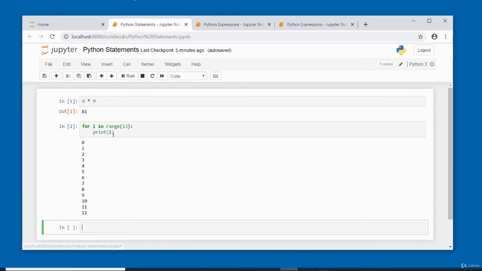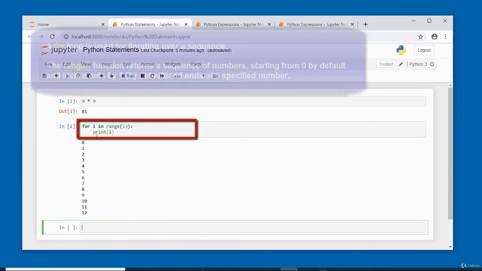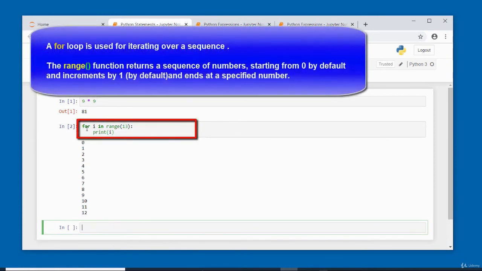Let me explain what this code is in this cell number 2 here. The for basically is used to iterate over a range of values. So here I'm saying this for is going to be used to loop through a range of 13 numbers, a sequence.